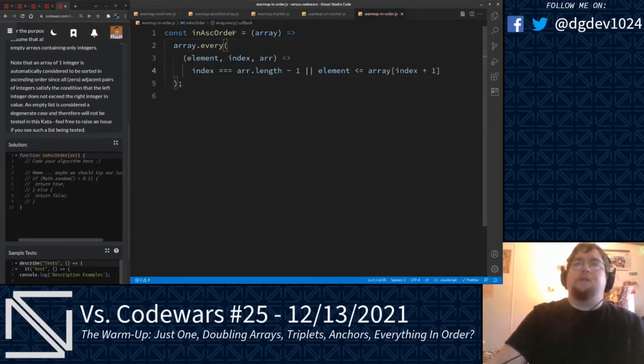So let's explain what's going on here. We run the array we pass in through the every method, which returns true if every call of its predicate function on every element of the array returns true. In this predicate function, we have our current element, the index of that element, and the array being worked on. We return true if one of the following is true. The current index is equal to the length of the array minus 1, which indicates that we are at the end of the array. Or, the current element being worked on is less than or equal to the element at the next index in the array.